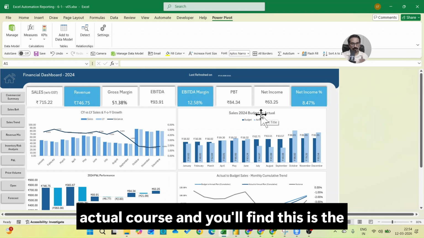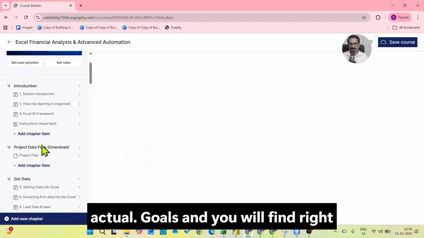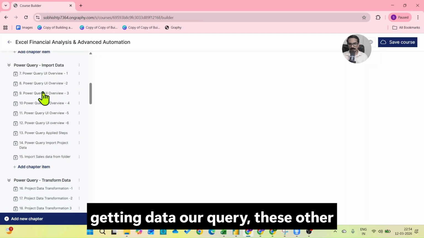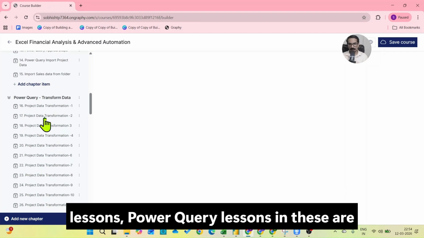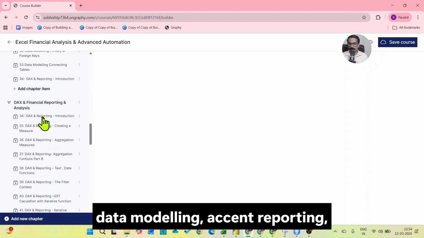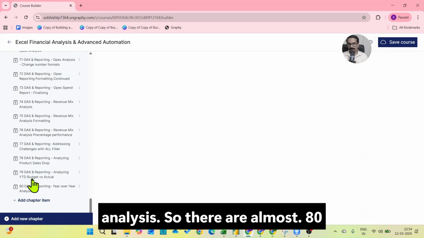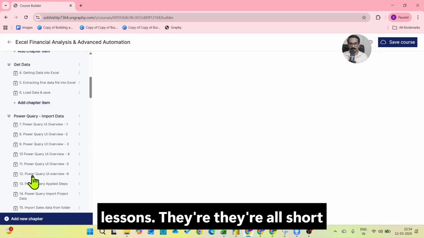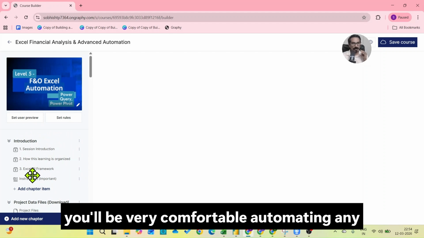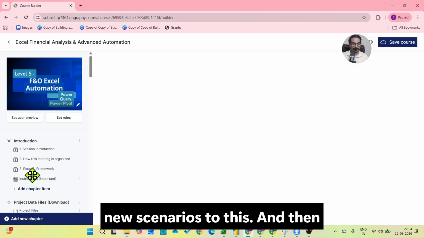Let me take you to the actual course, and you'll find, right from introduction, project data files, getting data, Power Query. These are the Power Query lessons, the data transformation lessons, and then you have data modeling, DAX, and reporting analysis. There are almost 80 lessons. They're all short videos, but once you complete this, you'll be very comfortable automating any complex report, and I'll keep adding new scenarios to this.